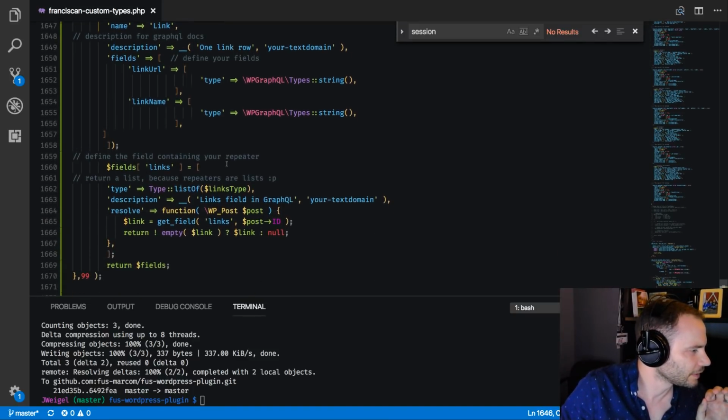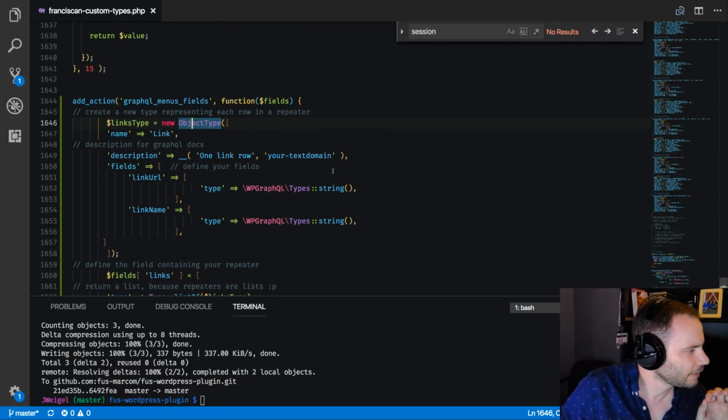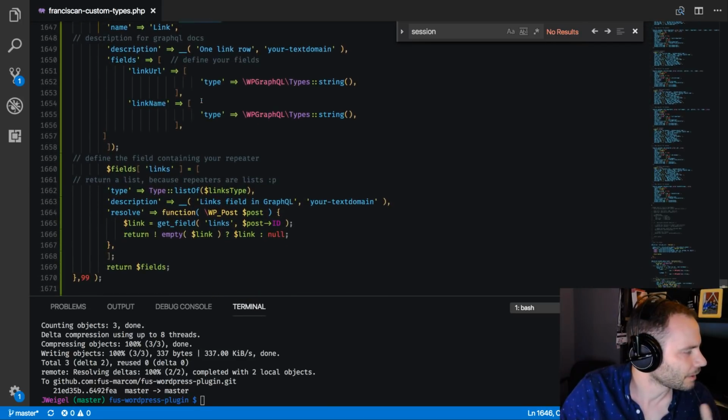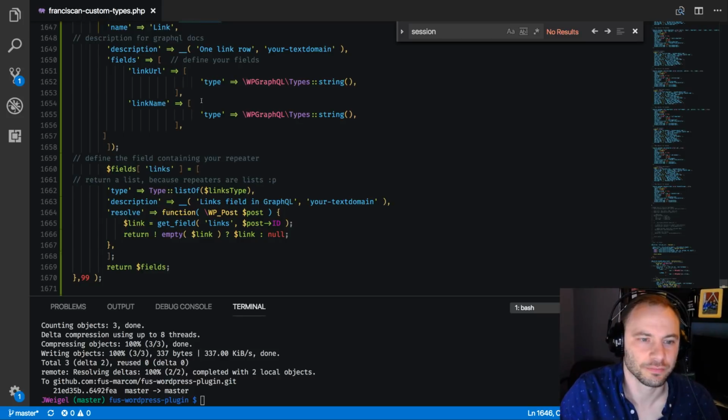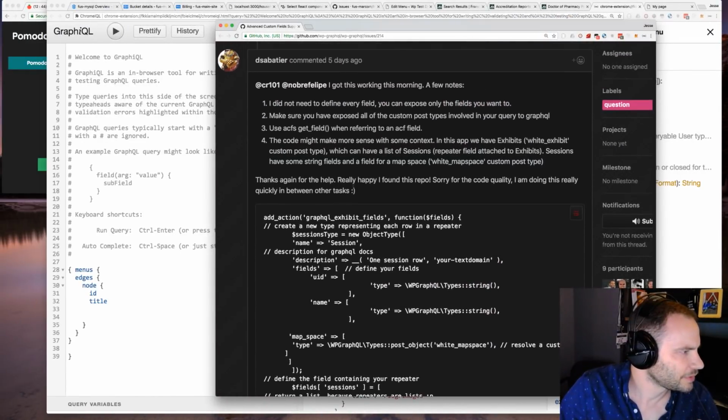The thing that I don't get is these values should in some way be connected to that menu's custom post type, and I'm not seeing where that connection is. So let me check this again.